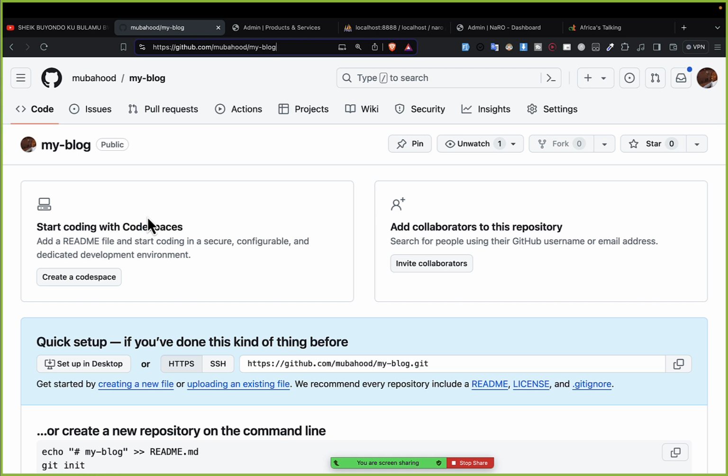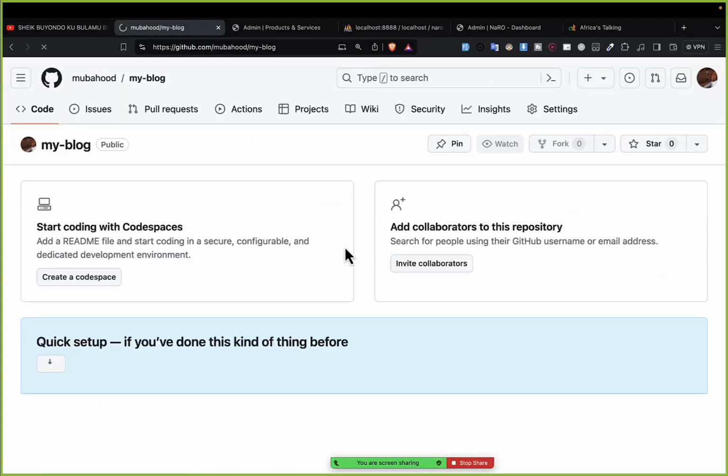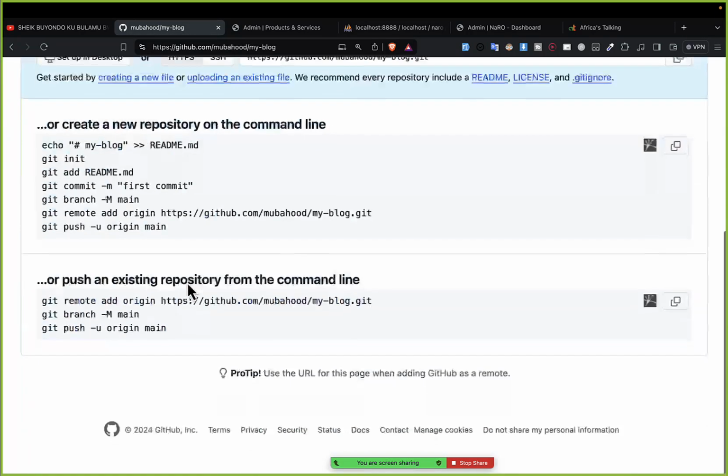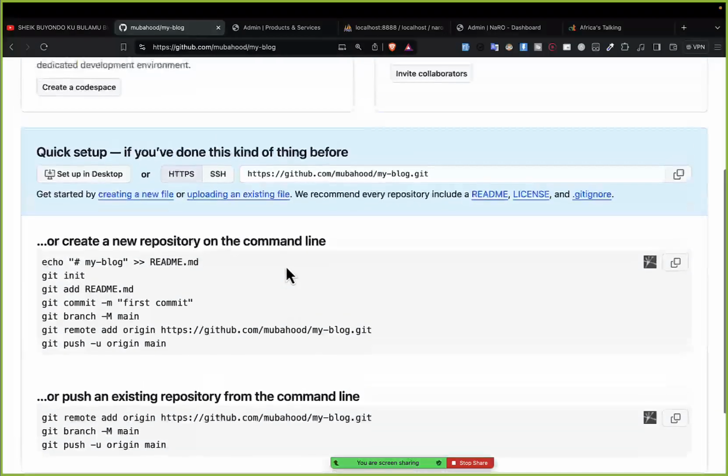Right now, I want to start adding my content to this GitHub project. This project of my blog, you see it is very empty. There is nothing there, not even any branch. So what I'm going to do is clone it. I've finished creating the project, and now I want to clone it.